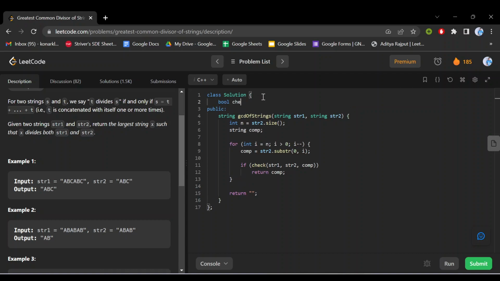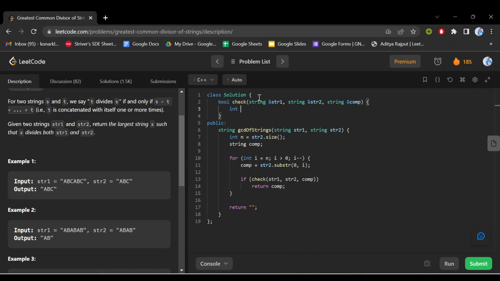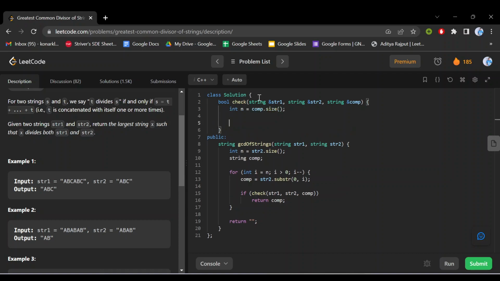Now you have a bool function check. We are going to implement this function, and this is a bool function. The arguments are a reference of string 1, then a reference of string 2, then a string reference of the comparison string. Now int n is equal to comparison dot size. Now we are starting with the 0th character, i is equal to 0, i is less than str1 dot size, and i plus plus, so not plus plus.